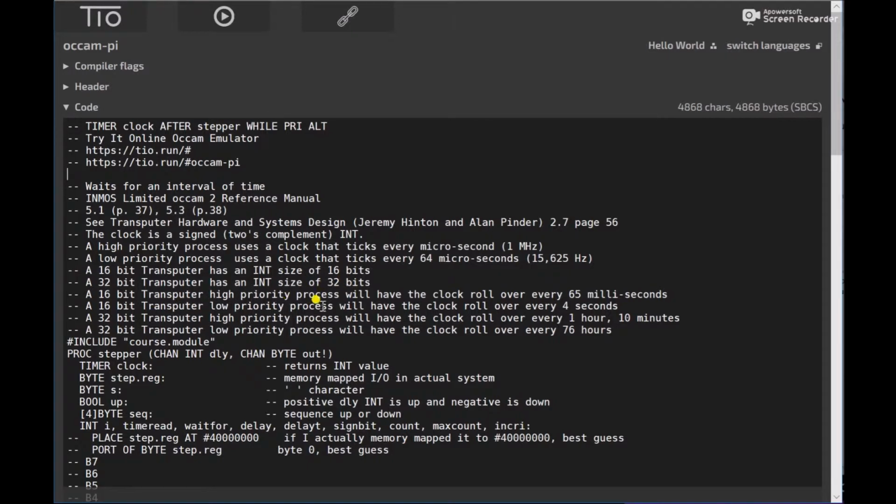So a 16-bit transputer high priority process will have a clock that rolls over every 65 milliseconds. So that's quite common. A 16-bit transputer with a low priority process will have a clock that rolls over every 4 seconds. Still pretty common. A 32-bit transputer high priority process will have a clock that rolls over every hour and 10 minutes. Okay, that's getting to be a little more reasonable. And a 32-bit transputer low priority process will have a clock that rolls over every 76 hours, a little over 3 days. So there, it's not going to be a really huge problem.